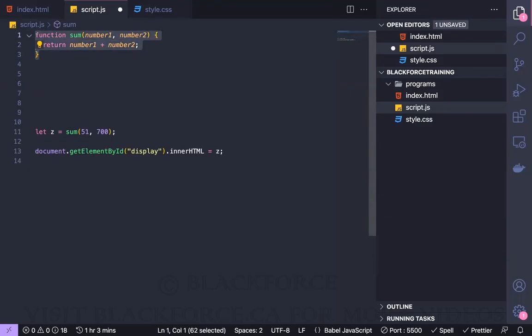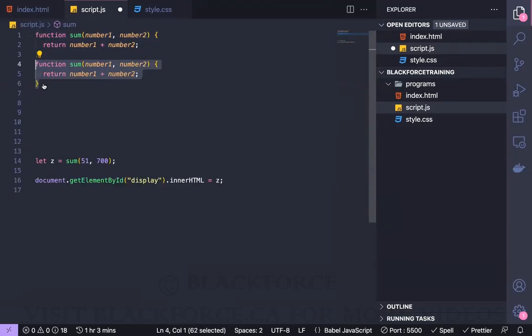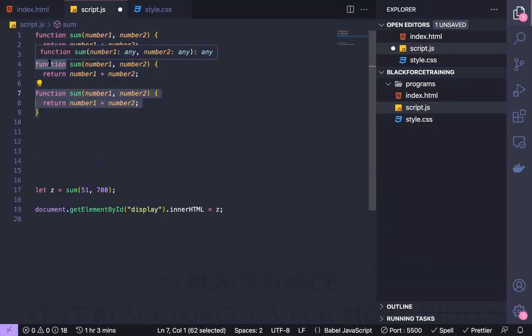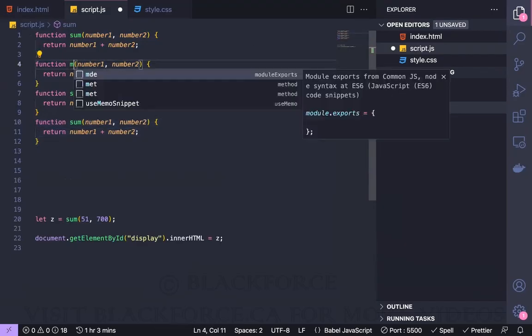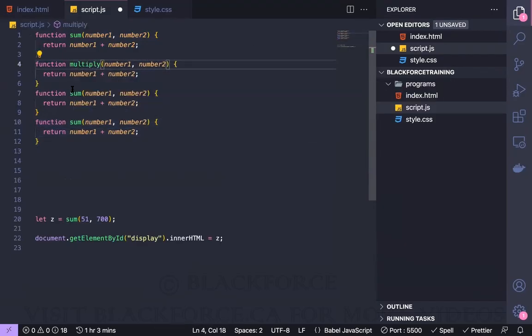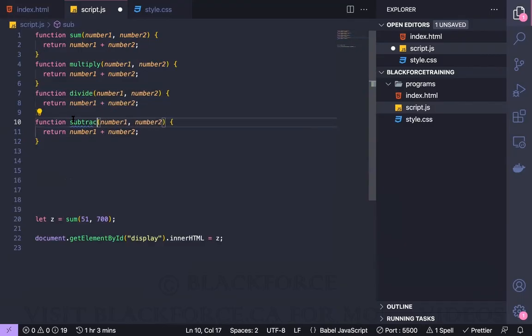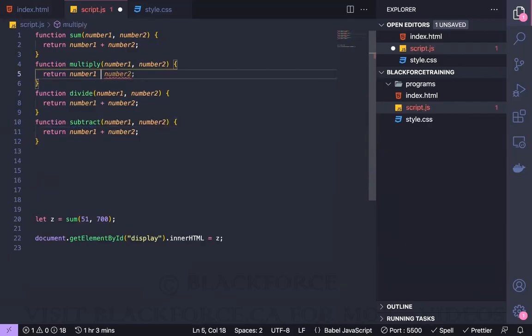So for example, I have, let's say, let me make it 4. I have function multiply, function divide, function, what's the last one? Subtract, right? So with this, I can multiply, let's say, what's multiply? Yeah. Just trying to give you an example.